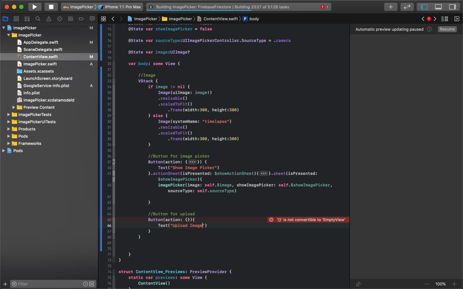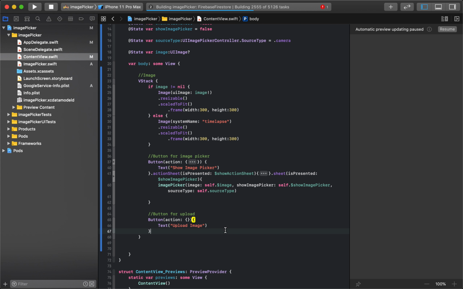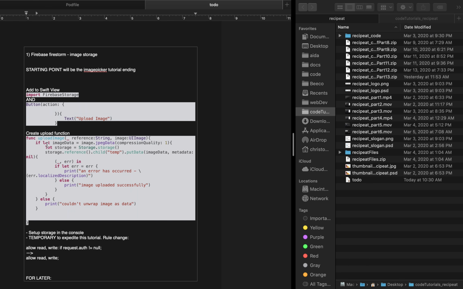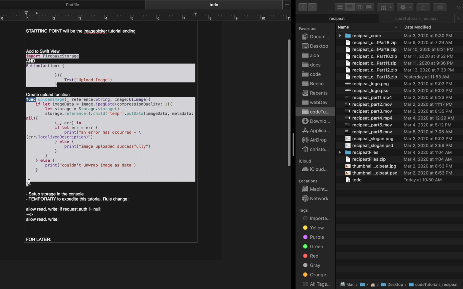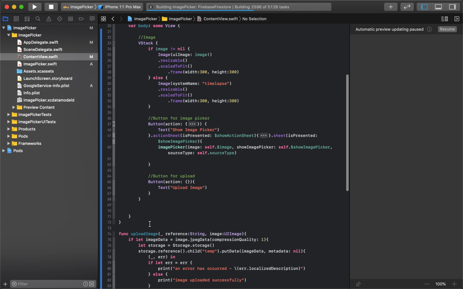Upload image. Okay. And now that we did that, we need to actually create our upload image function. So let's go ahead and look at this function together. I'm going to bring it in, and I'm going to comment it out, and we're going to write it together, okay?